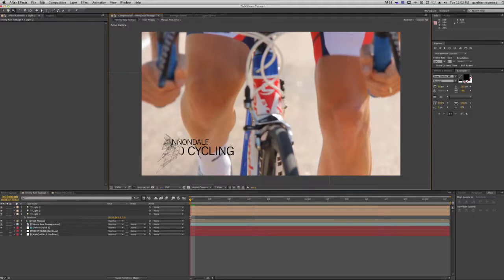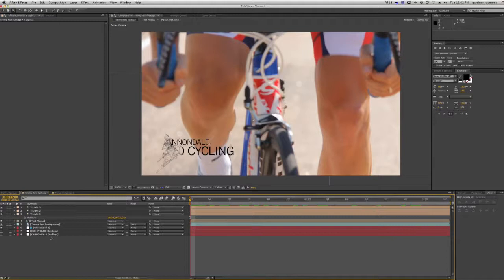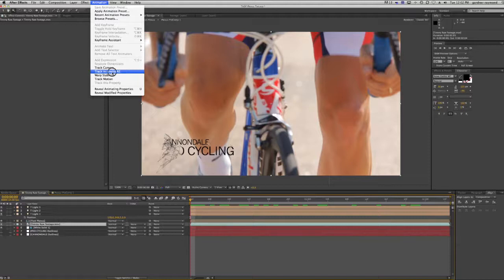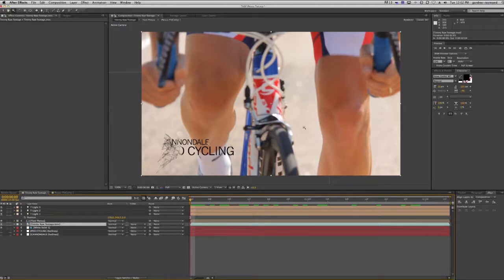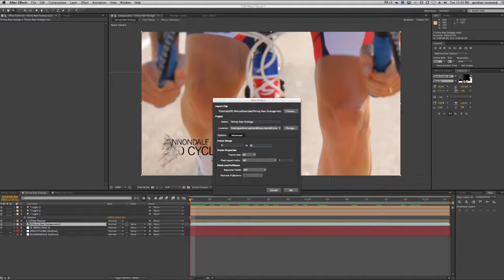Now, we could hand track these, but that's annoying. So what we're going to do is use Mocha to track. We're going to select the raw footage, animation, track in Mocha AE. Mocha Pro is going to launch on my machine because that's what I have installed, however Mocha for AE will work just as well. New project pops up. Frame range is correct. Frame rate is correct. Go to advanced. I like to cache the clip so we can scrub through it quicker. Everything's right. Leave everything there.